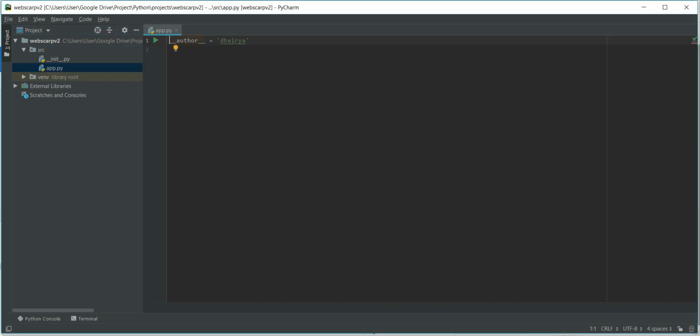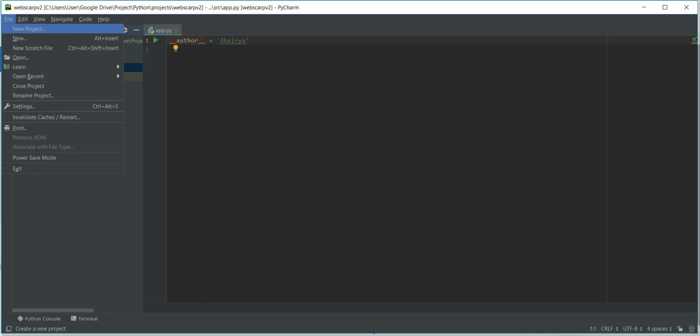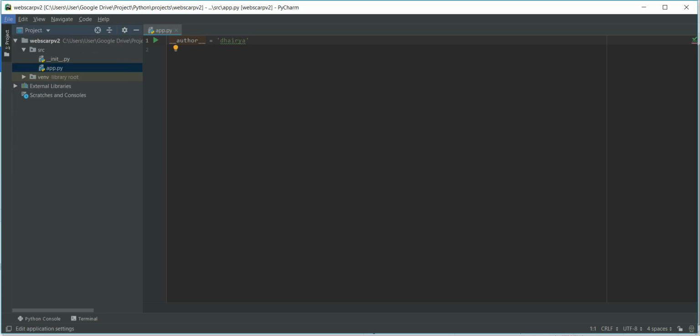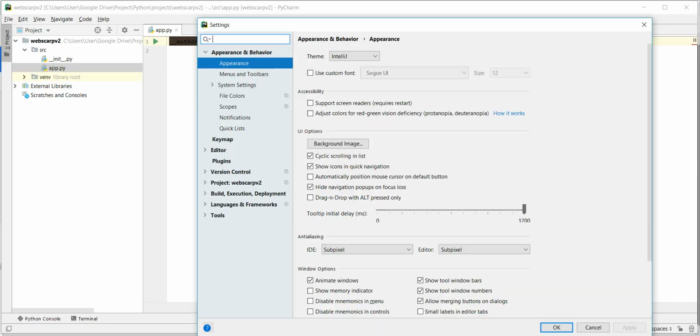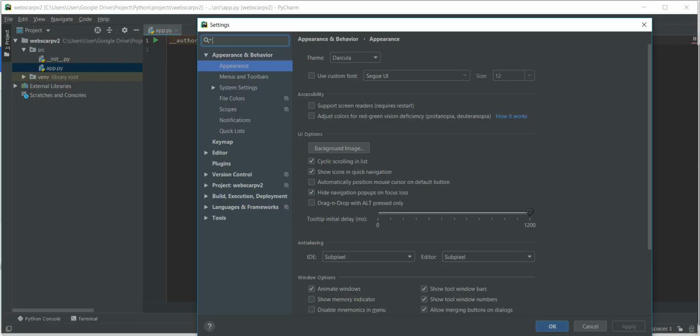Okay, you can see over here it's showing an author. This is just a setting. Go to File, click on Settings. See, over here you can have the themes. I am using the dark theme. You can have the normal white theme if you like. Then most of the things will be white, but I prefer the dark theme.